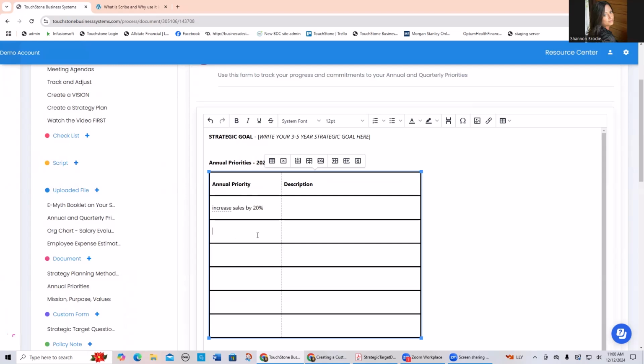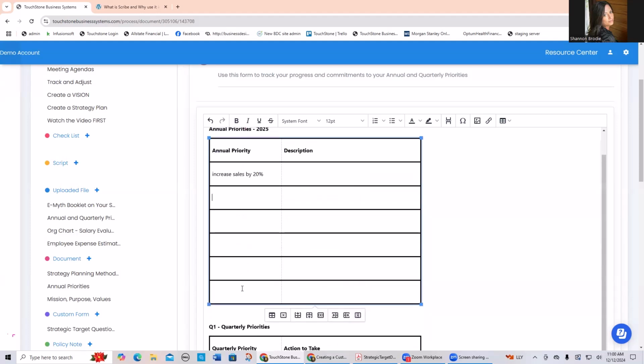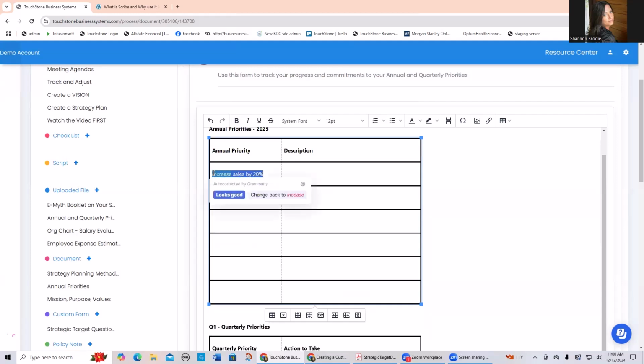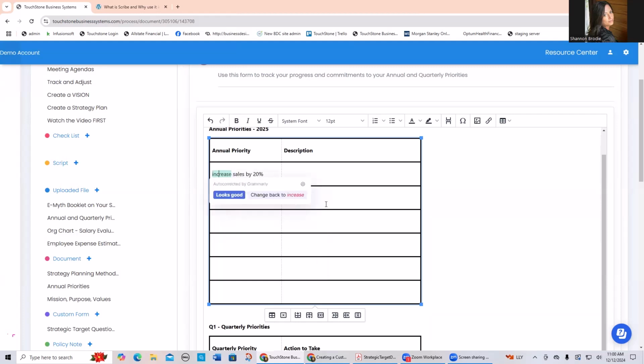What's the next thing you want to do? Hire this, create a training plan for technicians, whatever it is. You list out all these annual priorities. You can add more rows to this. Then the idea is to take these annual priorities and put them into quarterly goals. So of all these things, what do I need to do in the first quarter? What am I going to do? So let's say increase sales by 20% was one of your goals for the quarter. It's not going to let me copy it, but you get the idea.